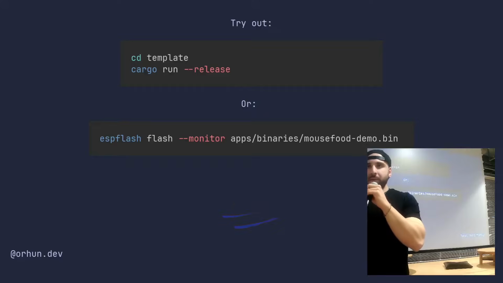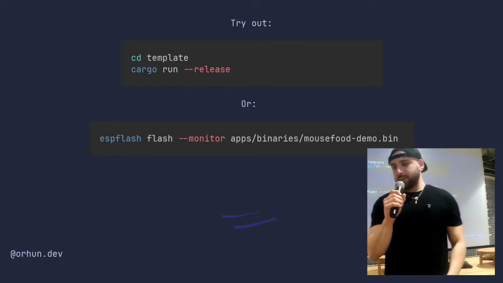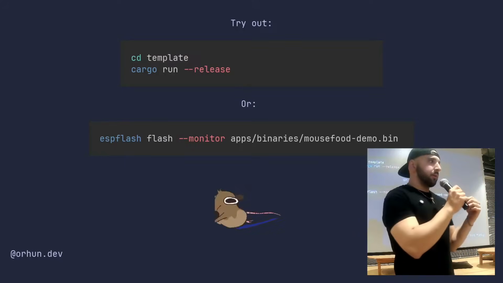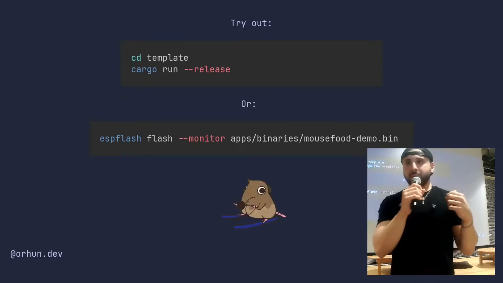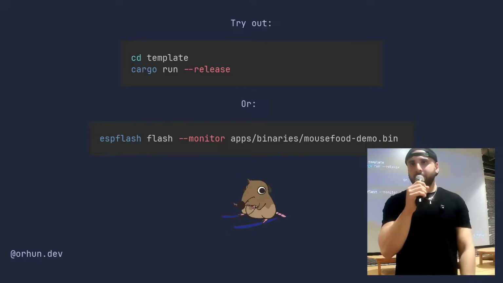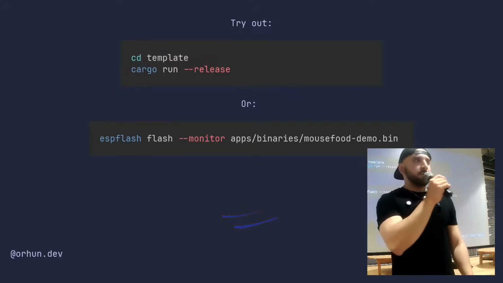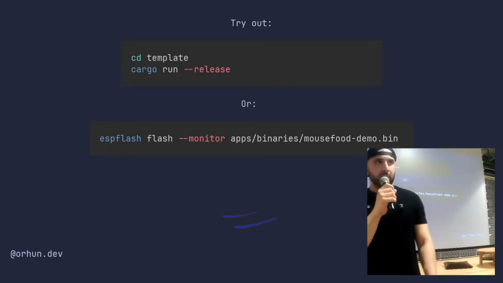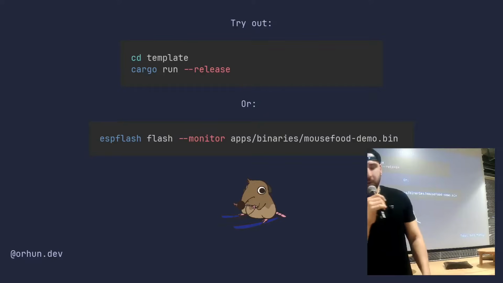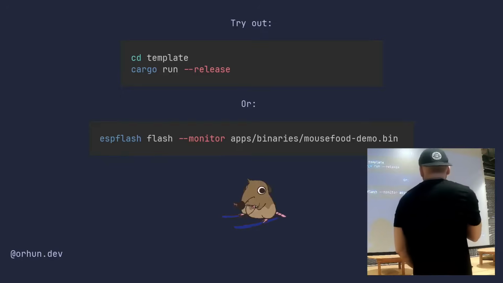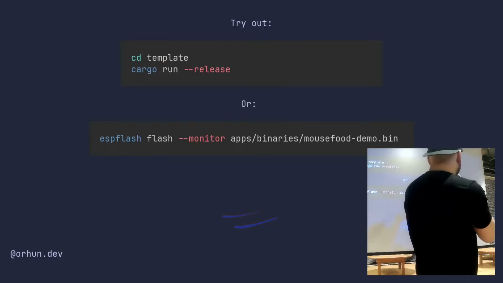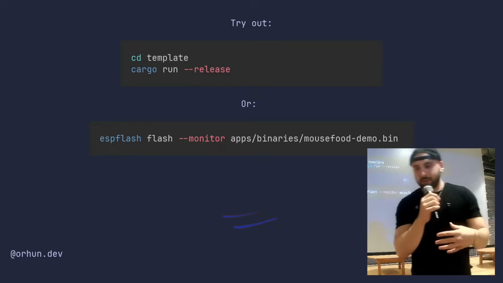So if you have the device, it would be nice if you can run this real quick. You also need a USB-C cable. Just plug it in, and try to run this if you clone the repo. I guess people have already done this, but if you haven't, you can do it. Or if you don't want to build everything, you can just run the espflash command over here to flash the pre-built binary.